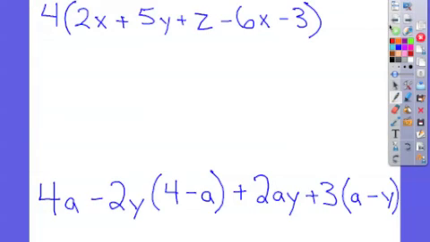I have included 2 of these for you to try on your own. So why don't you pause this, take a little time, and try these out to make sure you are in good shape. Alright, let's check and see how you did here.